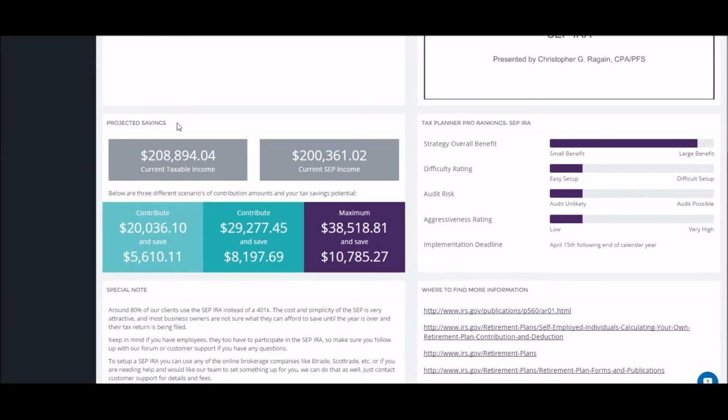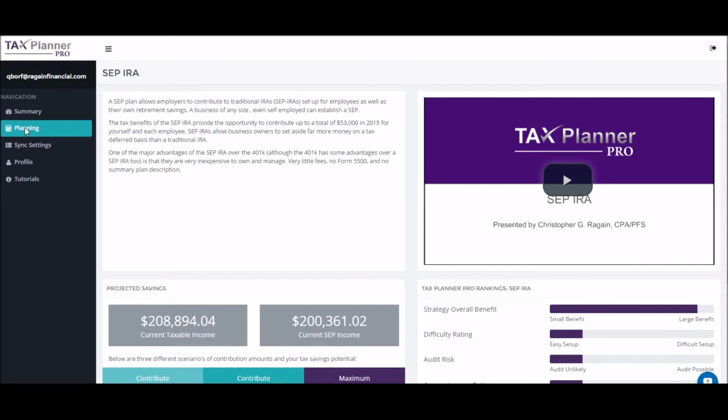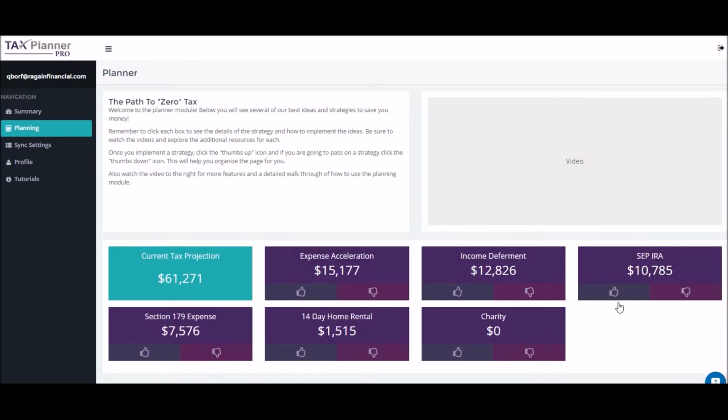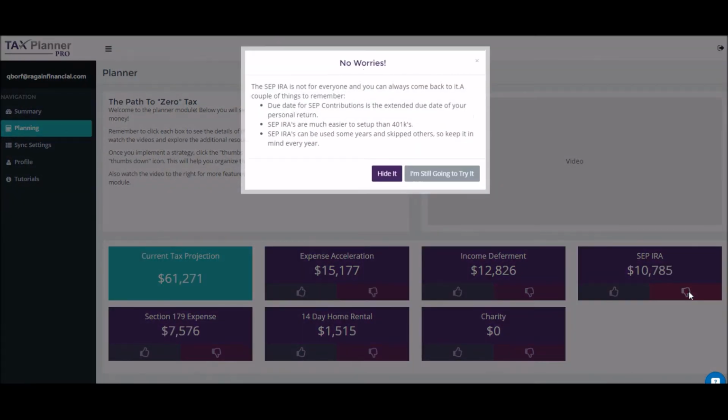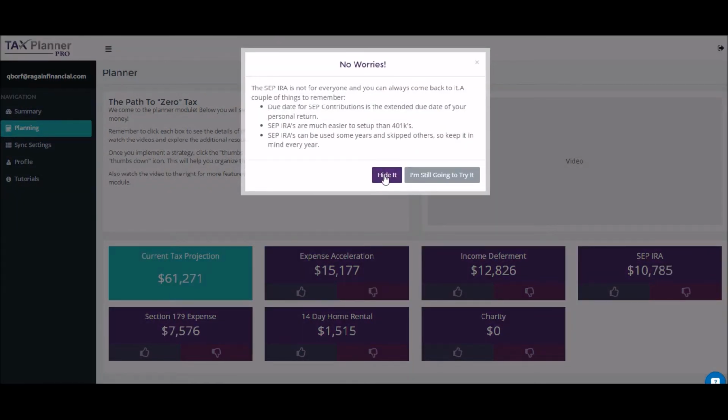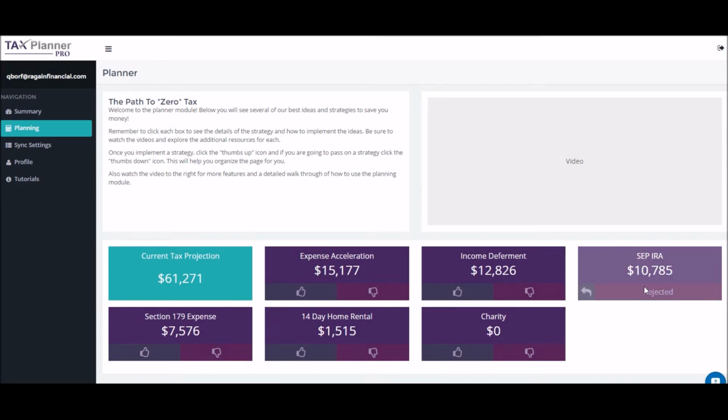Let's say you've implemented one of these strategies. Let's say you went ahead and contributed to your SEP IRA $29,000 or so. Now you go back to the planning page, and here you can say, okay, I've implemented the SEP IRA. I'm going to click the thumbs up button. If I didn't like the idea of the SEP IRA, or I just didn't want to do it this year, I could click the thumbs down. If I click the thumbs down, you can see it says, do you want us to hide this? I'm going to say yes. And it unhighlights from the screen and gets it out of your way here. If you want to bring it back, click the green arrow.